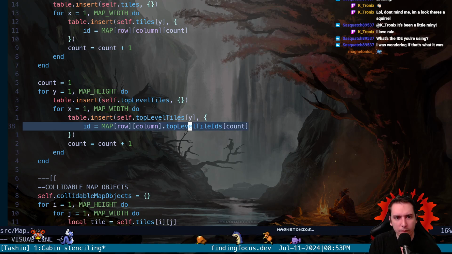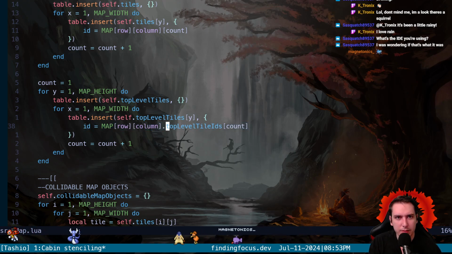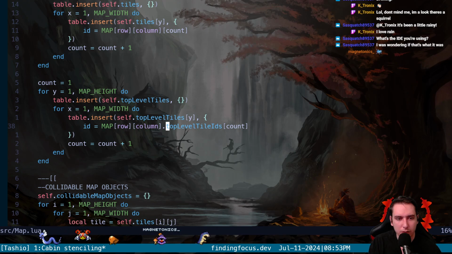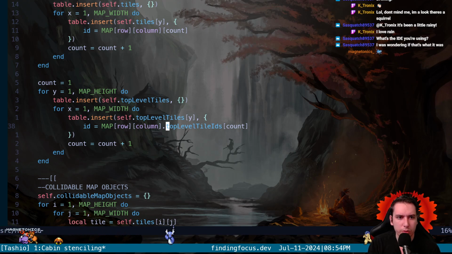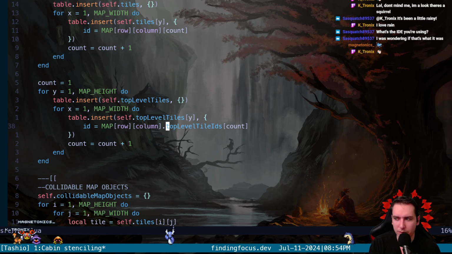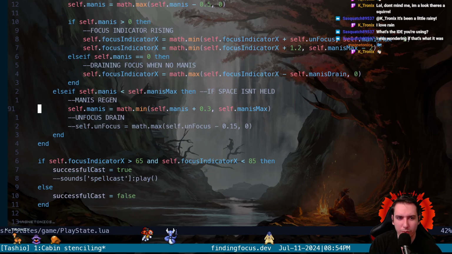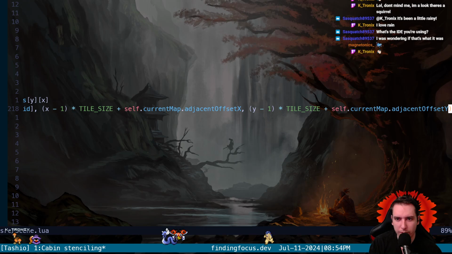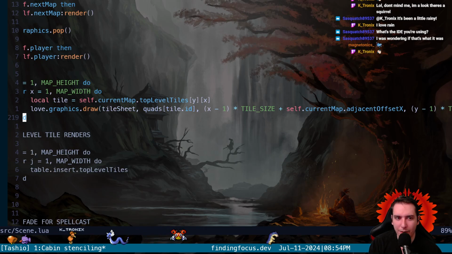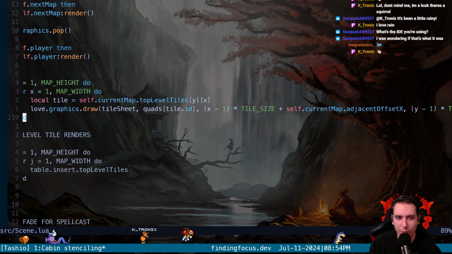Yeah, we should have dot top level tile IDs at index count. Yeah. So what we're assigning into the ID here is the value of the index of our top level tile IDs that's in our current map. So it should be able to insert that there. We're like, Magnetonics, we're super close to figuring out how to get our stuff rendering on top of our character. I mean, I say we're super close, but we could be way off.